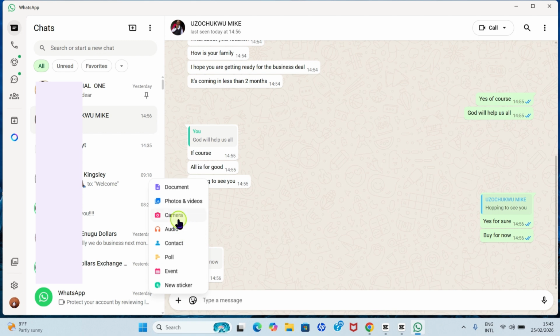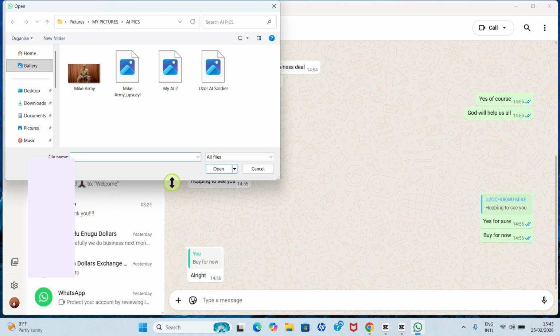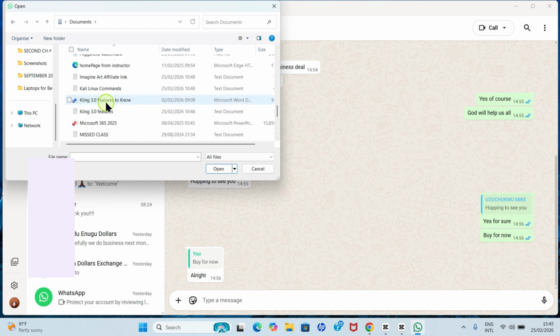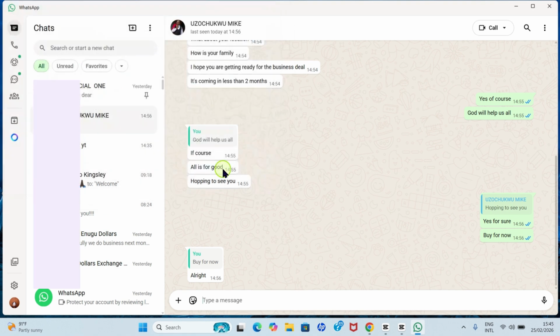So let's work with document first. I'll click on document. This will open a folder in your PC. Alright, now it's left for you to select the folder where you saved the document file. So I'll click on documents here. Then I'll scroll until I get to the document I want to send to him. Alright, look at the document I want to send to him. I'll click on it and click on open.